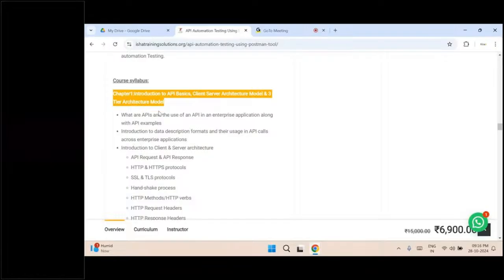We'll also have a look at the client and server architecture, where the client is talking to the server by sending a request, an HTTP method, a protocol, a request header. So we'll learn all those things, and how the server responds back to the client by sending a response body or a response code or a response header. So we are going to learn all these things in this particular chapter 1.